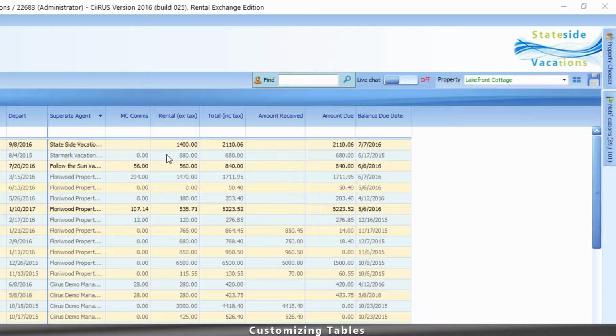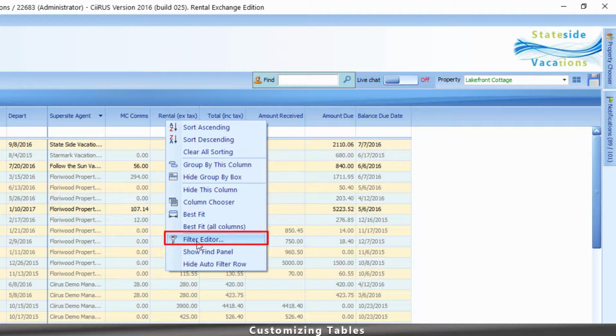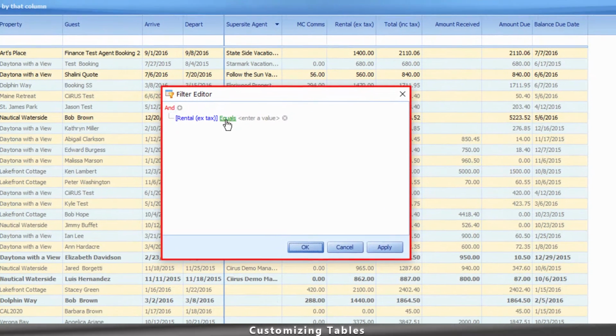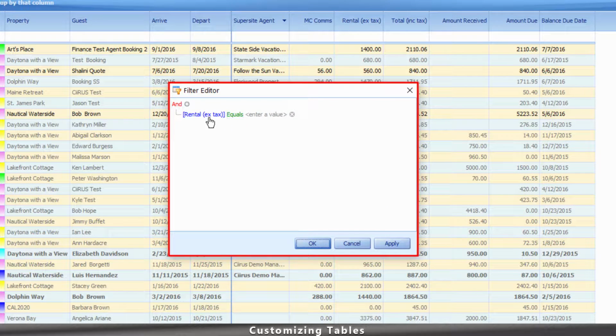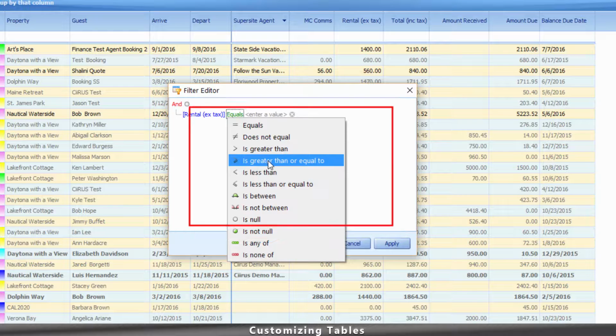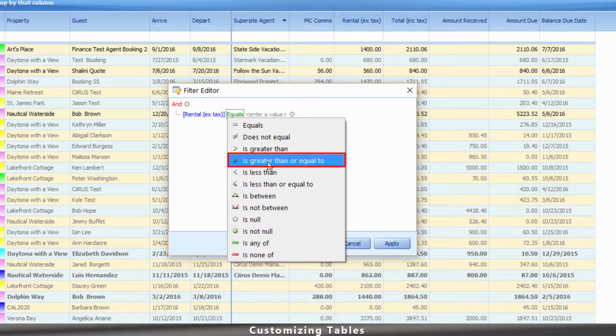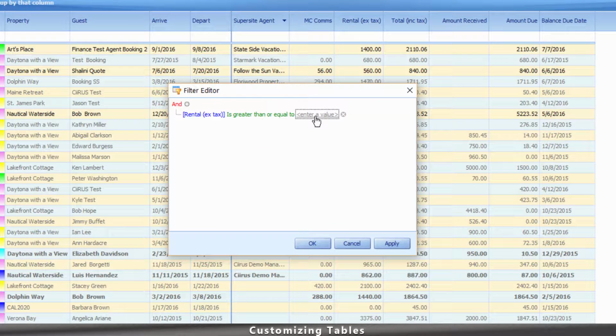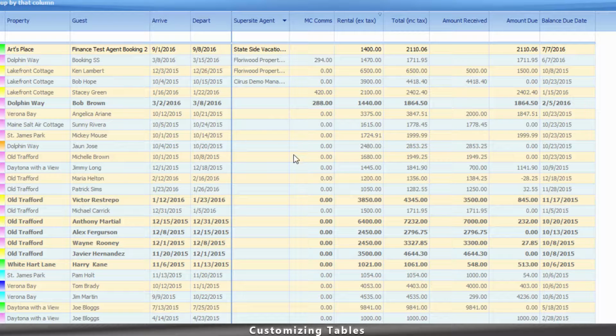To apply the condition, right-click on the relevant column header, in this case, rental excluding tax, and then select Filter Editor. Click on the operator to select where rental excluding tax is greater than or equal to, in this case, and then enter the value of $1,000. By applying this condition to the table, you will be able to see at a glance which supersite agents have made reservations where the nightly rate is $1,000 and over.